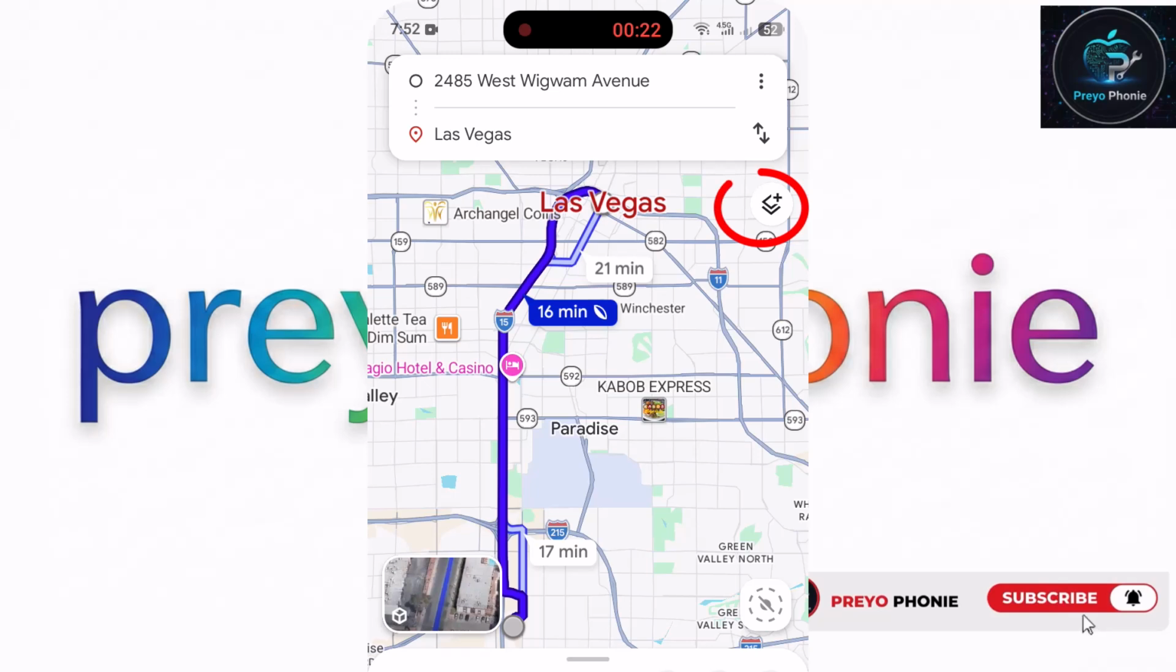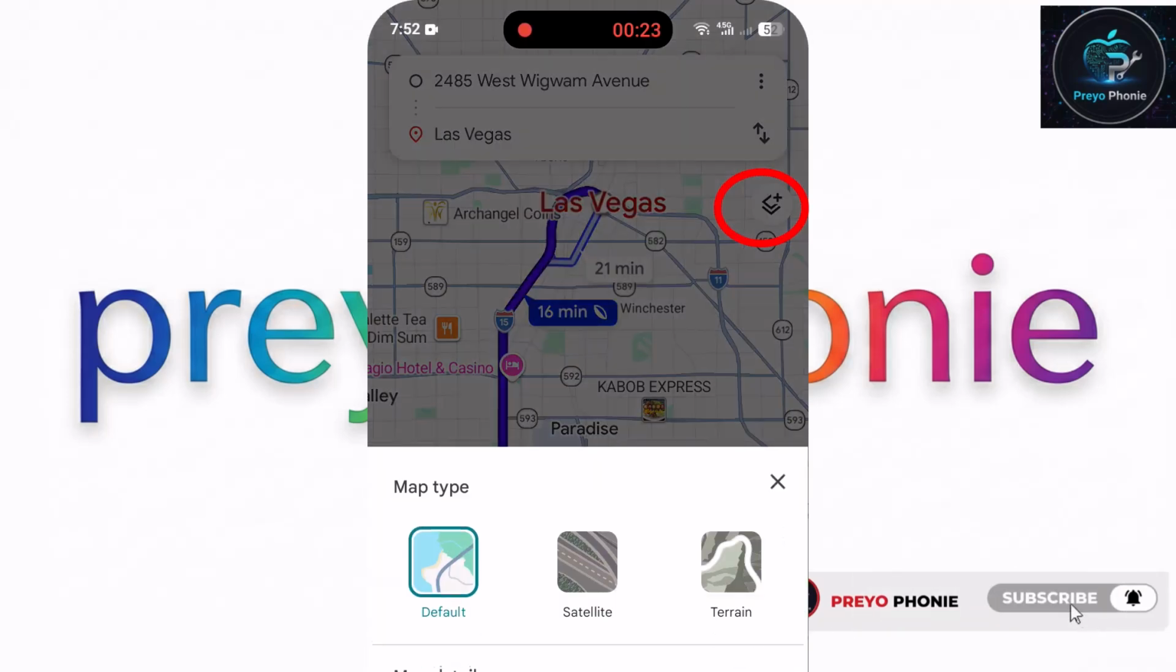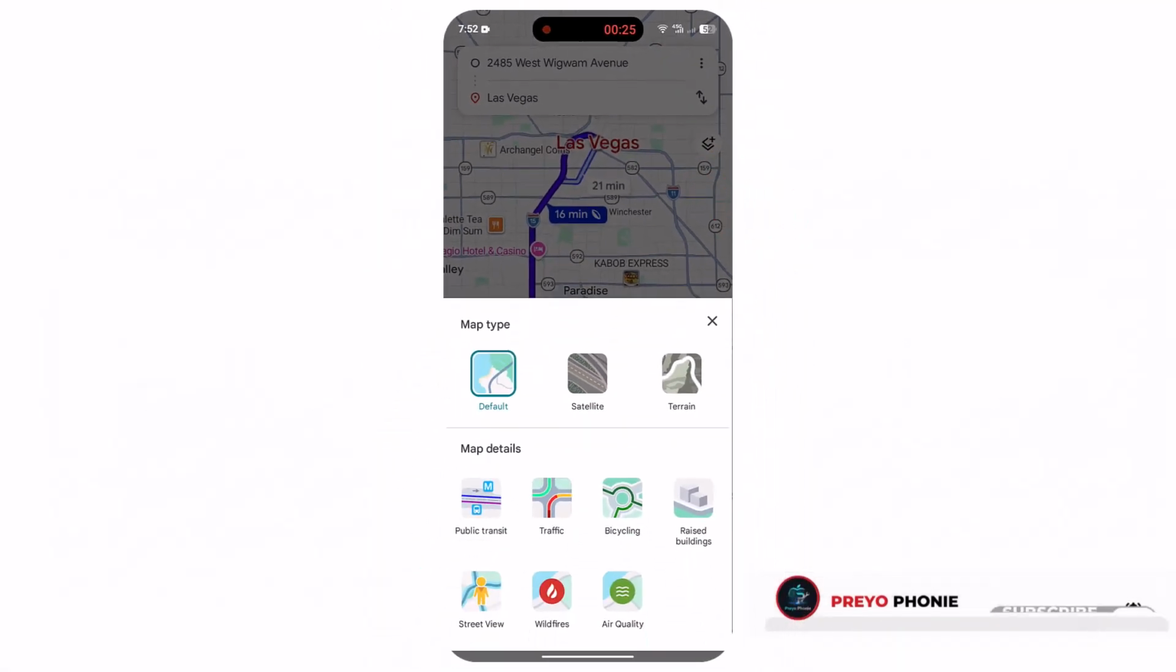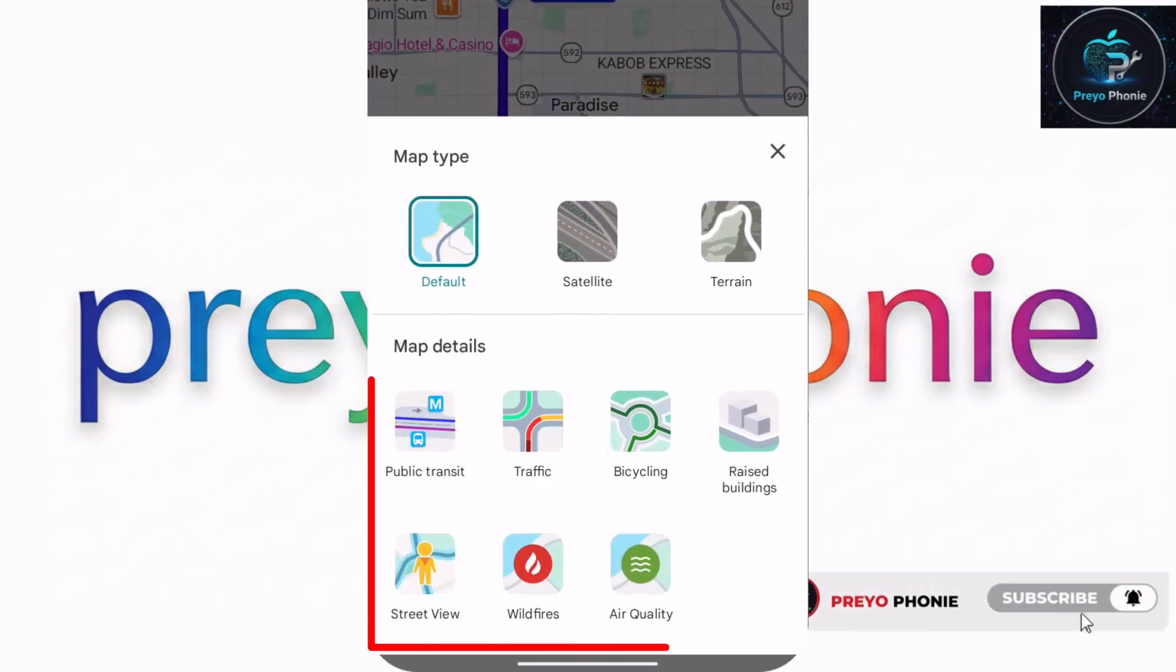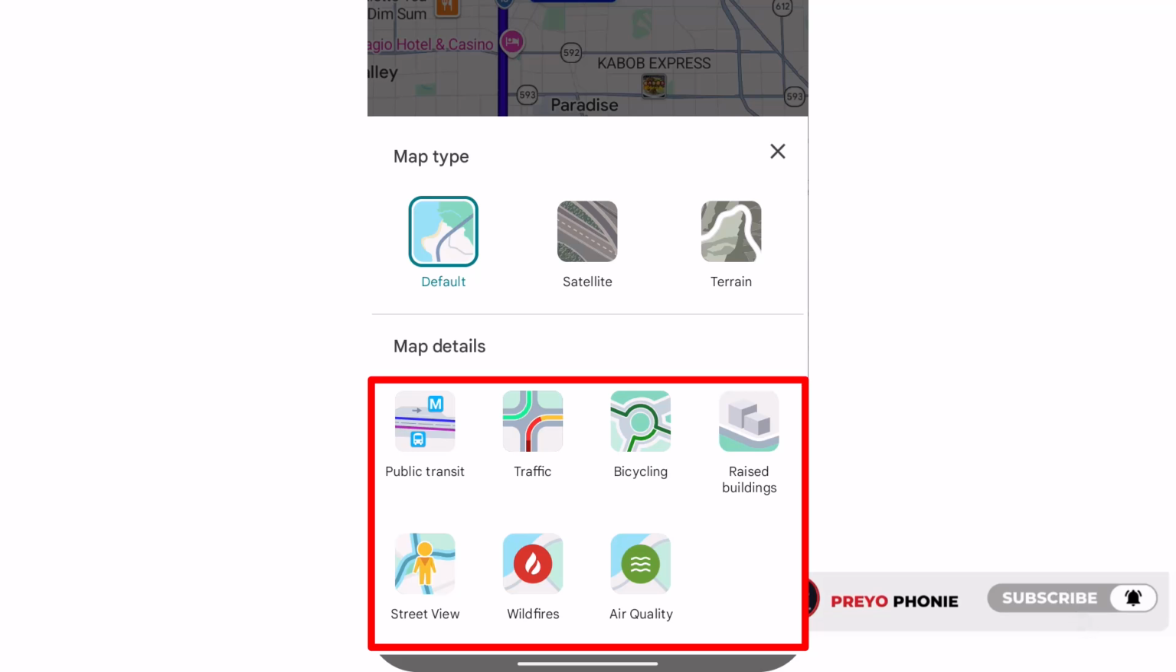Step 3. Tap the layers icon in the top right corner. It looks like stacked squares or diamonds. Step 4. A menu with map options will appear on the screen. Look for the Map Details section.